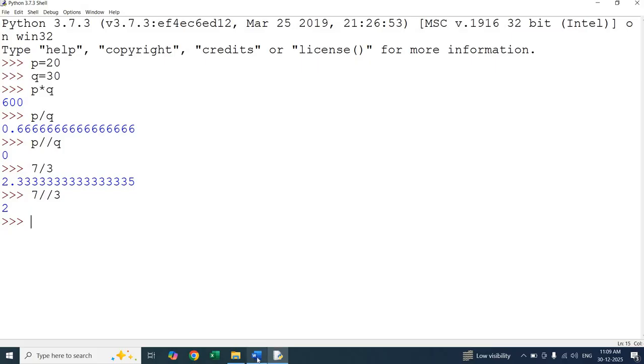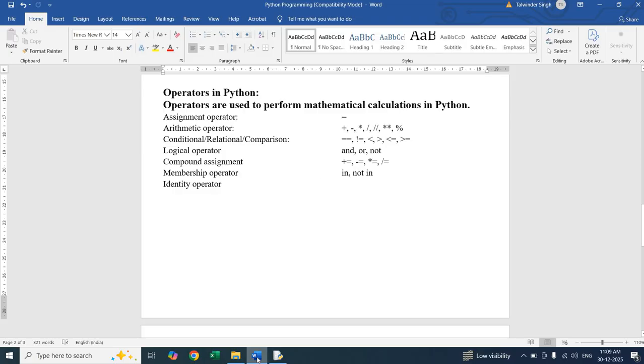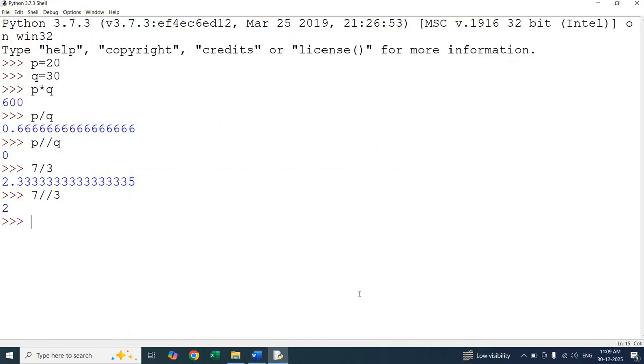The next operator is modulus. Modulus is used to check the remainder, whenever you divide a value by any value, whether there is a remainder or not. For example, 7 modulus 3. You can see the remainder is 1, because if you divide 7 by 3, the quotient will be 2 and the remainder will be 1. For example, 2 modulus 2, the remainder is 0. So it returns the remainder only.